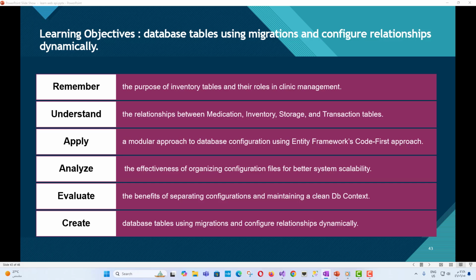4. Analyze the effectiveness of organizing configuration files for better system scalability. 5. Evaluate the benefits of separating configurations and maintaining a clean DB context. 6. Create database tables using migrations and configure relationships dynamically.